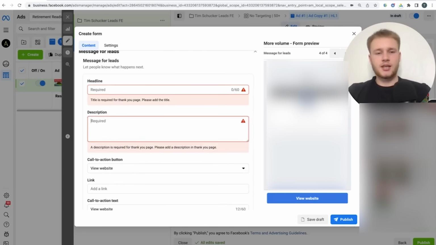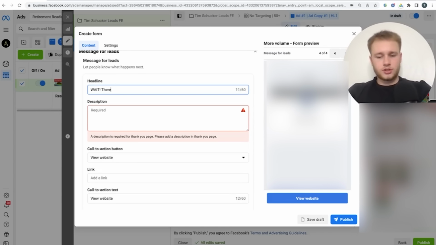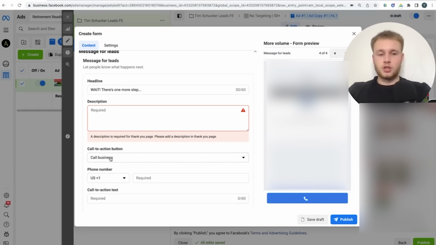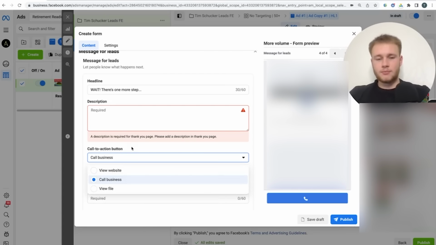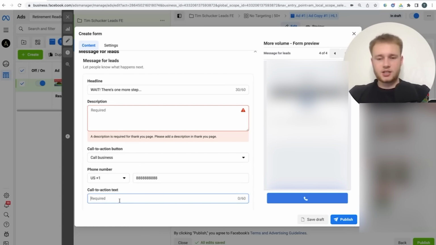What I always say is wait, there's one more step, because they just filled out the survey, right? They're expecting to be told if they qualify, but there's one more step. So what you can do, and this is really cool, you can actually get live transfers. So you can do call business and then put your number. I'll just put in a random number for this example, or you can have them go to your calendar landing page, which if you do that, you would just do view website instead. And then the call to action text, I'll just say, see if I qualify.